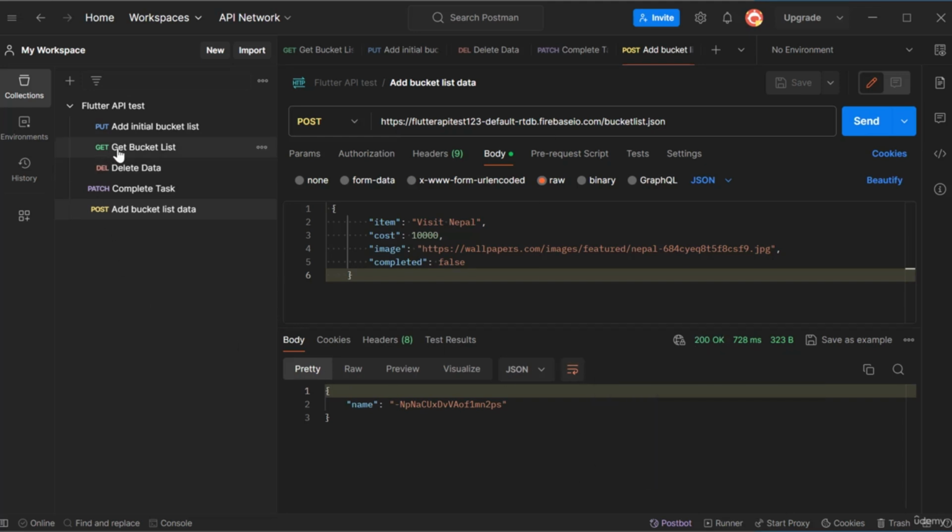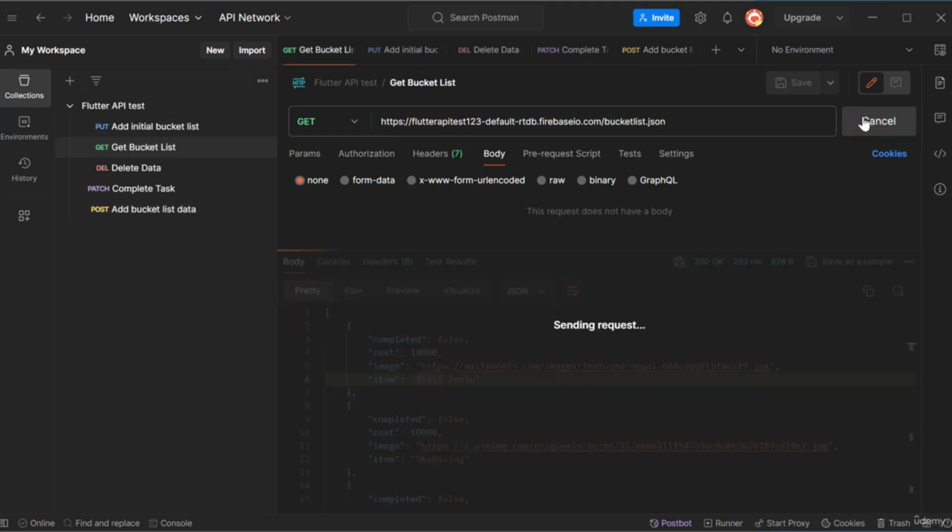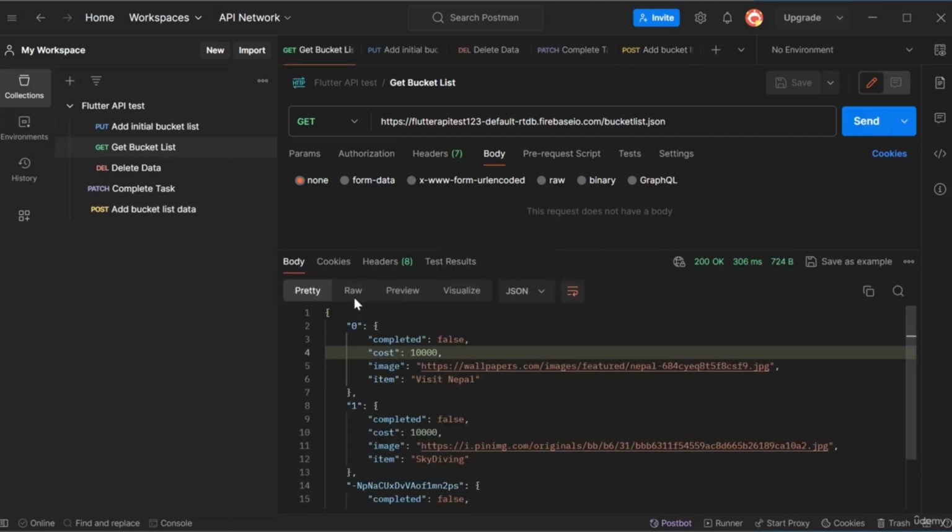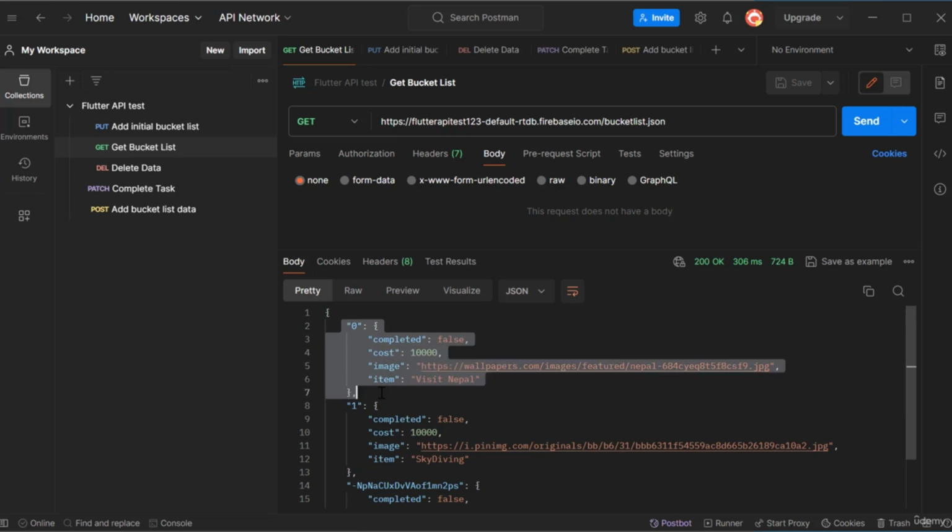But if you have a look at this get request, here in the response you can see that our data structure has been messed up. There is no list, there is only a map object inside of it, and there are multiple map objects inside of a single map object, and everything is changed in the response. Now this will mess up our app. So for adding the bucket list data, we will not be sending the post request.